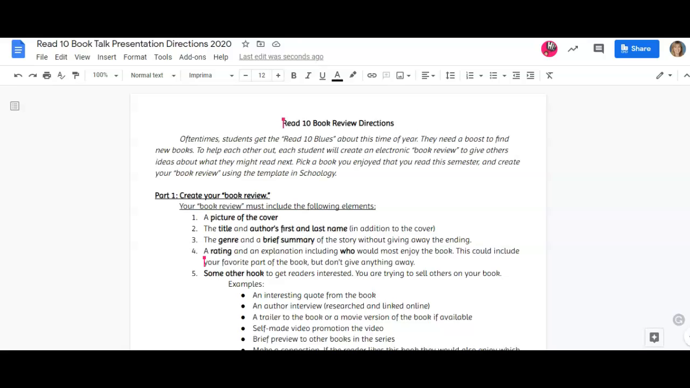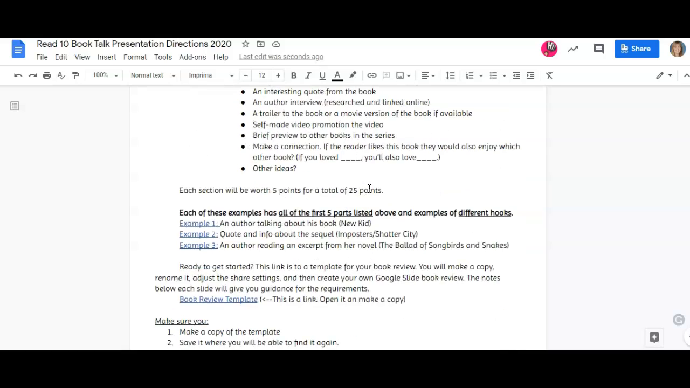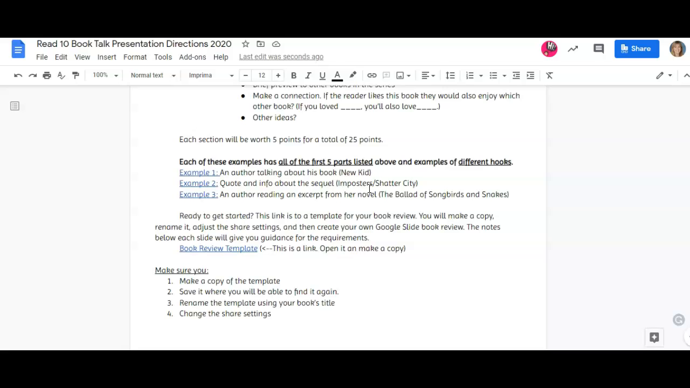What you should be seeing right now are the directions, which you've probably already seen, that has an intro, a description of all of the components that are going to need to be in your book review, 3 different examples, 3 awesome examples. Each of these blue text for example 1, 2, and 3 are different examples that show different ways that you could approach it. And then right here is the book review template.